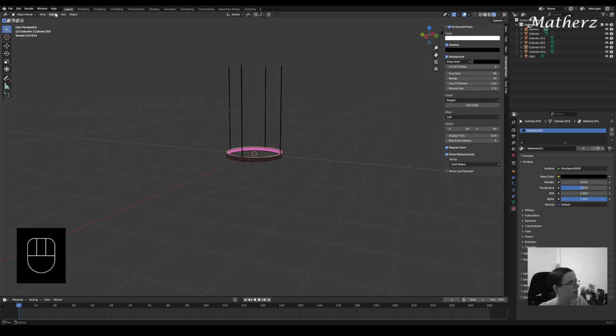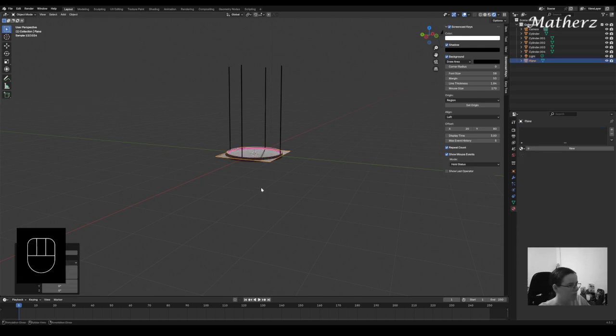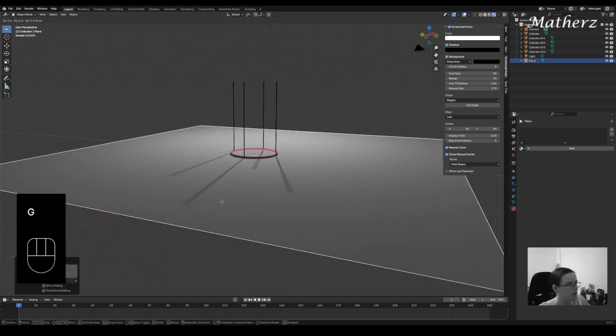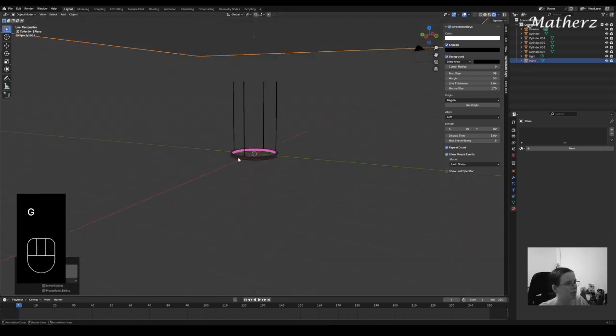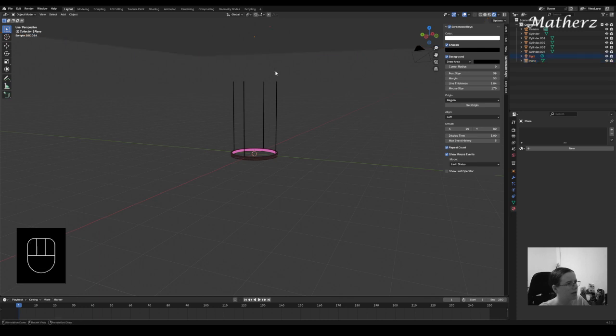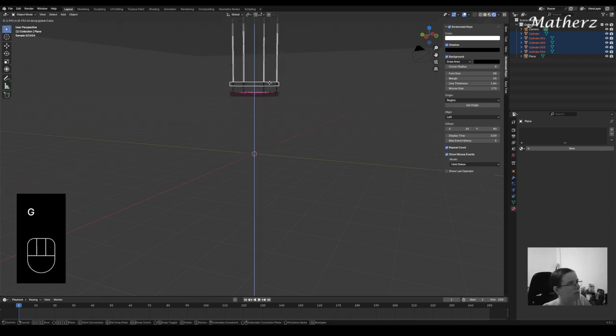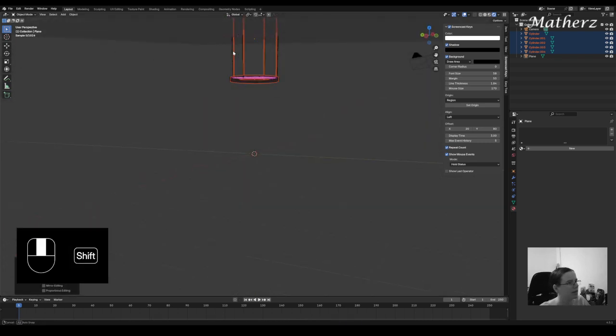Imagine this is your ceiling. Let's add a plane right here and scale this out so you guys can see what's going on. Let's press G and bring this up. I'm going to get rid of the original lamp that I have in here because we don't need that. Select everything that you've just made, press G, bring this up, and place this in the ceiling, how far you would like it.